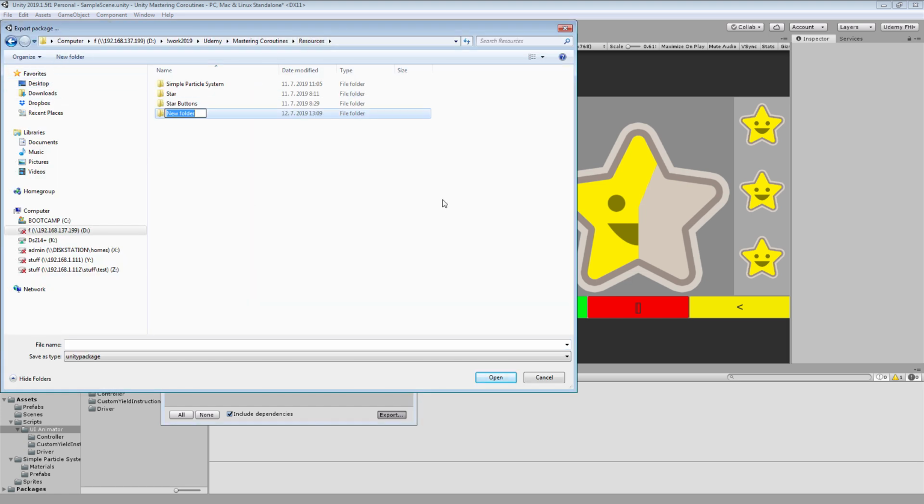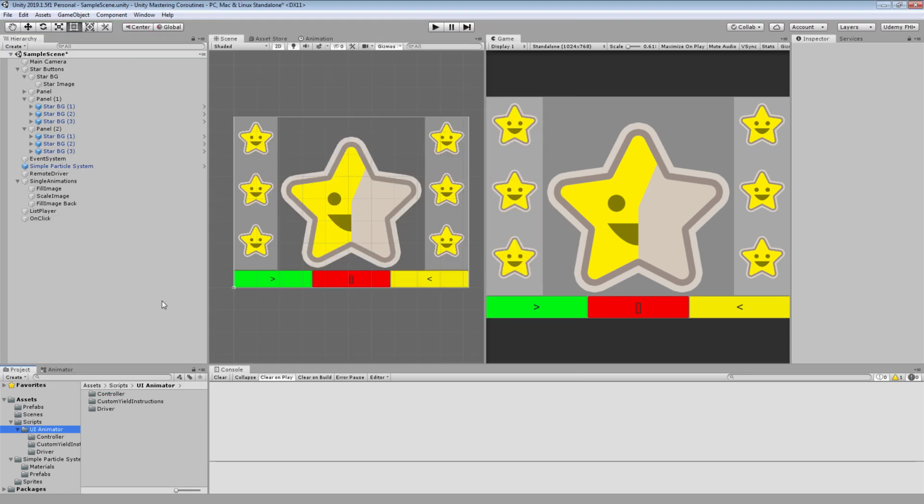Let's create a new folder with the name UI Animator Finished. Open it, and let's write the file name UI Animator Finished, and press Save. And now we are ready to import our UI Animator package whenever we want and use it in our custom projects.